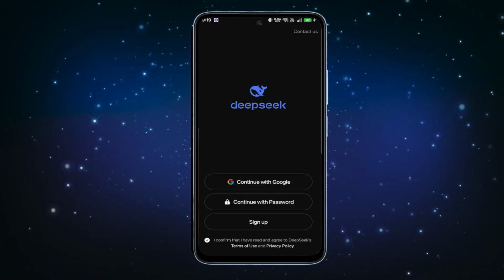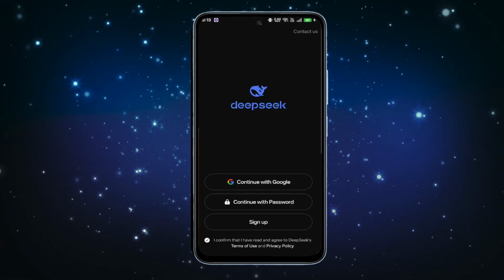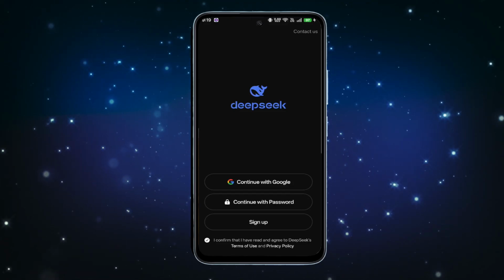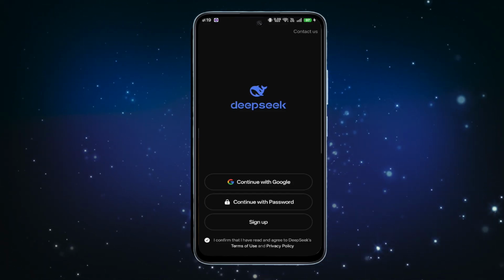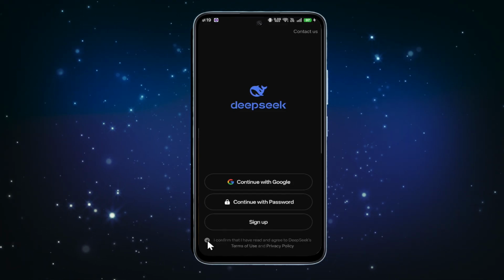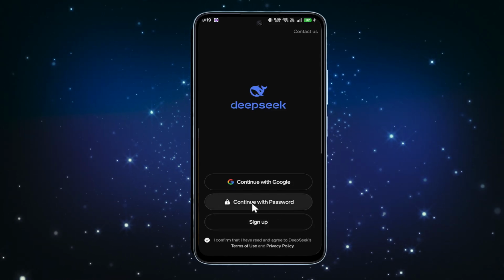First of all, open up the Deepseek AI application on your device, and within the homepage, you will find the Continue with Google, the Continue with Password, and the Sign Up option. Make sure to agree with the terms and conditions, and now tap on Continue with Password.